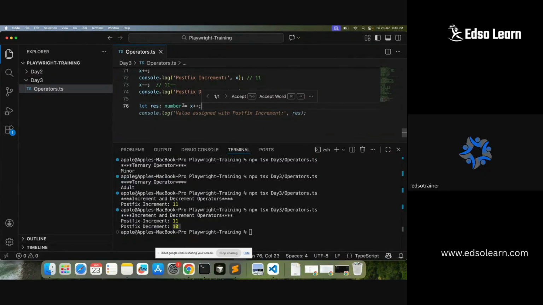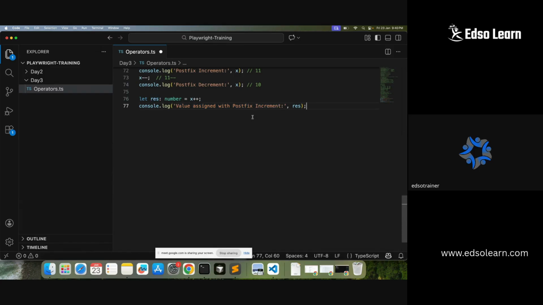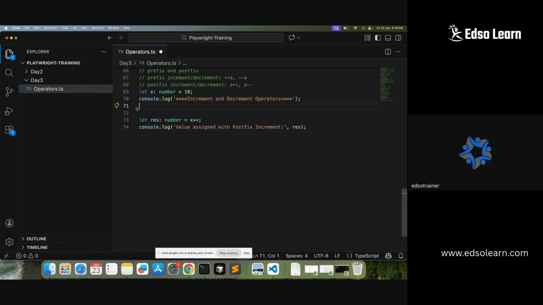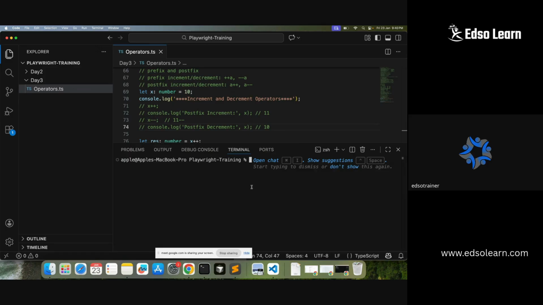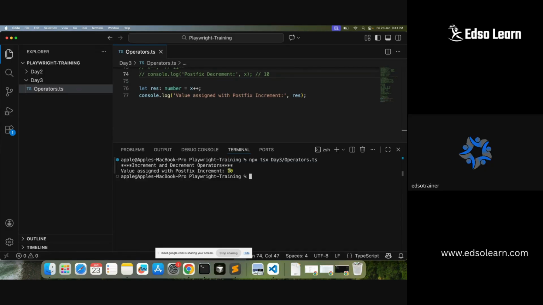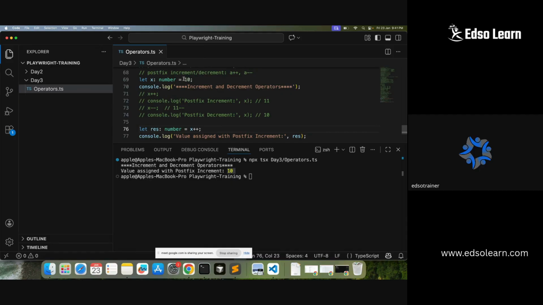So when we use the x plus plus and store it into another variable, what happens? Suppose console dot log value assigned with the postfix increment, and there I printed the result. Now I comment out the rest of the code so it will be easy for you to understand. Okay. See, now you can see the value is not incremented. Value is same. Why did it happen? Here I used plus plus, but why is the value not incremented by 1? The value of 10 stayed 10. So postfix means the value is incremented later, when it comes to this line.